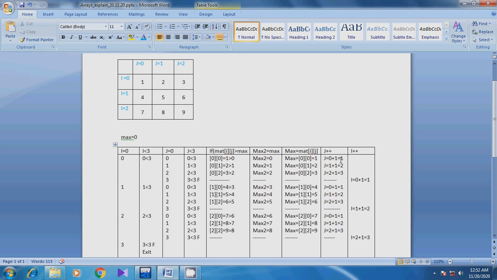Now j will get incremented and it becomes 1. So 1 is less than 3, then again 0 1, in which array element the number 2 is stored. So 2 is greater than 1, which is true, then the body of the if block will be executed. So max 2 will store the value 1, and then max will store the value 2, right? Once this becomes false, 3 is less than 3, the body of the inner for loop will not execute, and the if block statement will not execute.